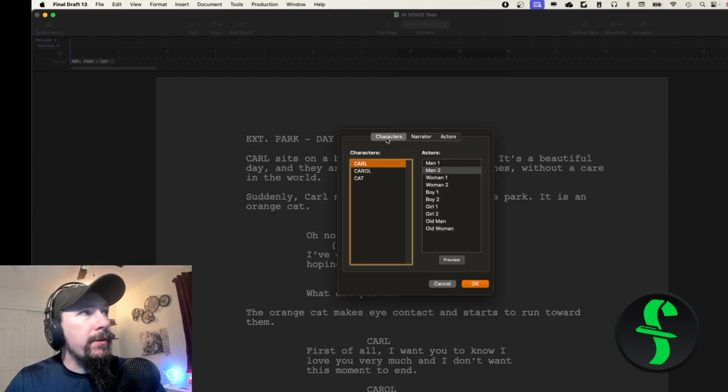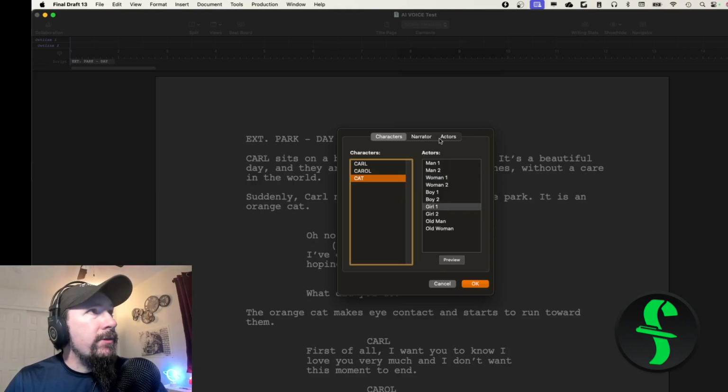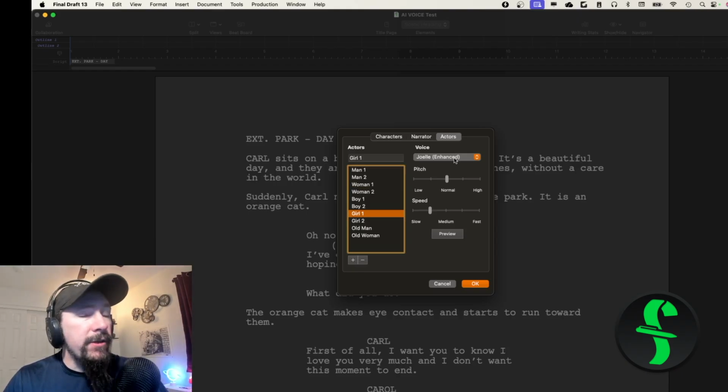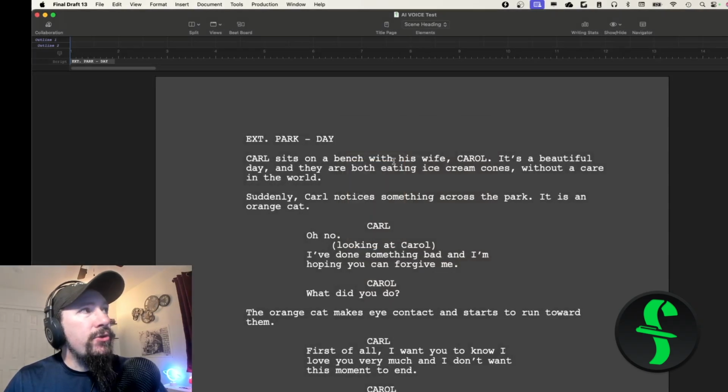So again, you have characters, and each of your characters is assigned to a different actor. So Carl is assigned to Man 2, Carol is assigned to Woman 1, and the cat is assigned to Girl 1. If you go back to actor, you can see who's going to play those. So Man 1 is Evan, Woman 1 is Zoe, and Girl 1 is Joelle, which is a voice I love. You're going to love it. This isn't going to sound super normal, but it's the best I could do.